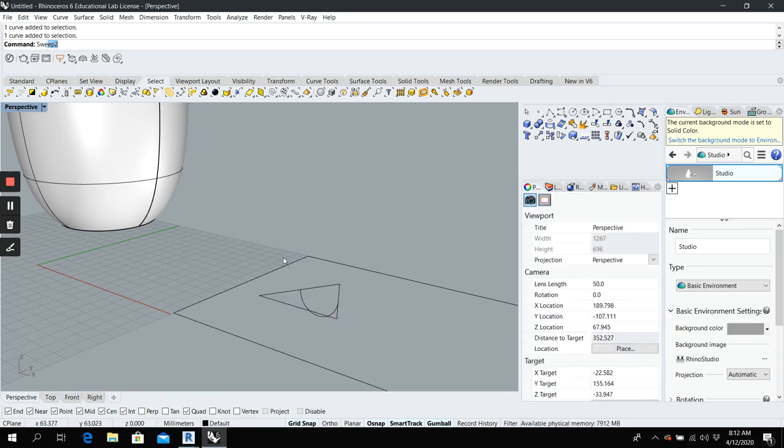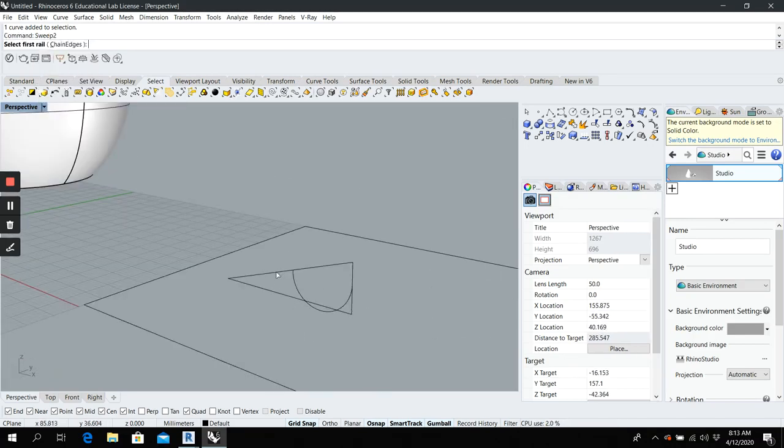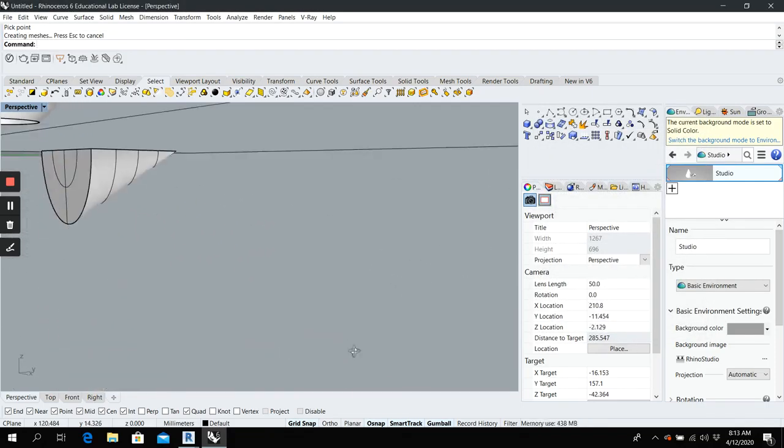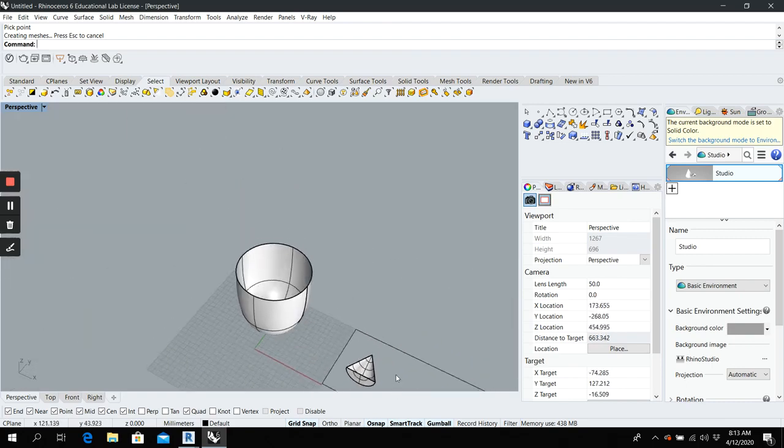So we're gonna go to sweep to rail. We're gonna select the first rail, the second one, then we're gonna go to point. We're gonna click on the middle, then select our cross section, then go to point again, select the other point, and now we get the depth for the shape basically. We press OK. Here it goes.